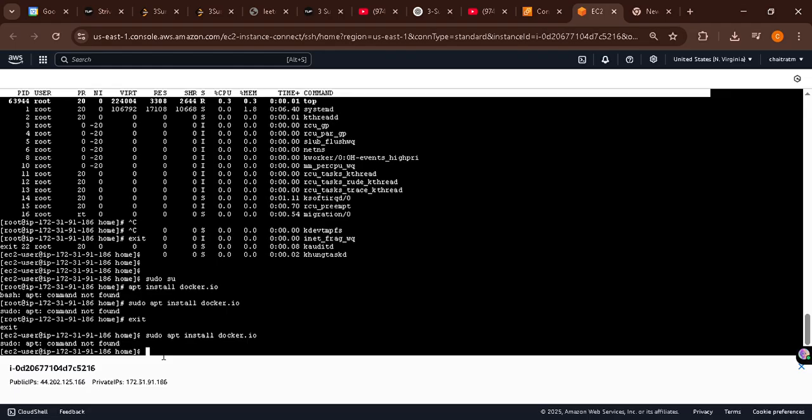And there is also the yum command, dnf command, pacman command, portage command, and rpm command. These all work in different ways. The yum command works for CentOS, dnf works for Fedora, pacman works for Arch Linux, portage works for Gentoo Linux, whereas rpm works for Red Hat.